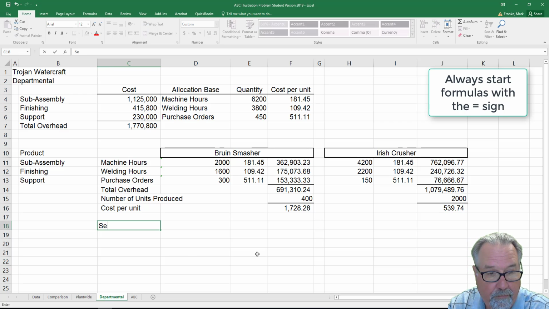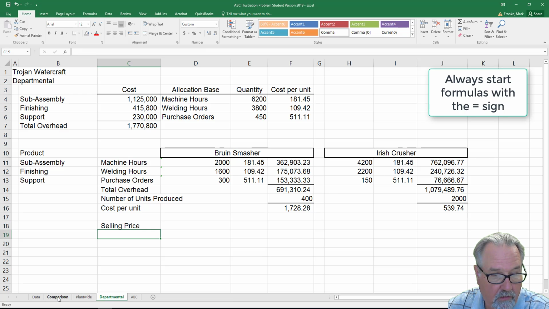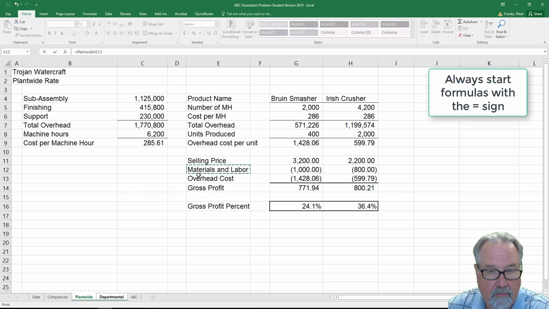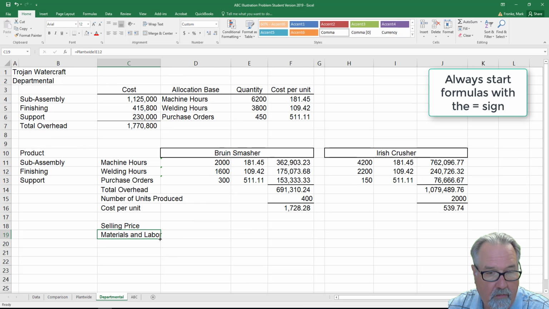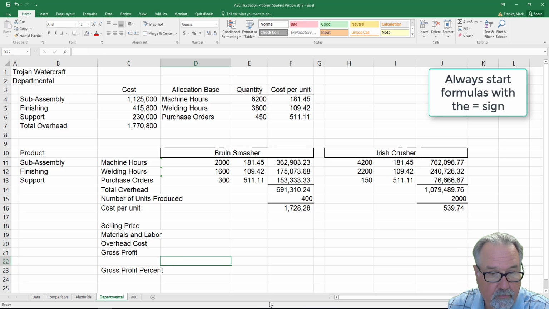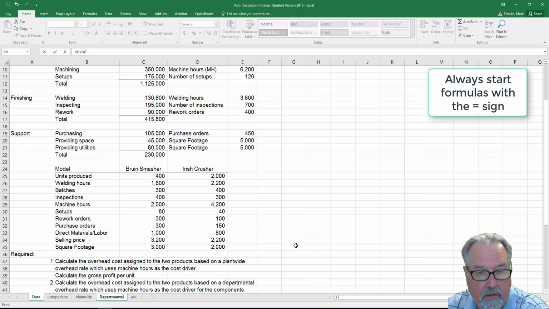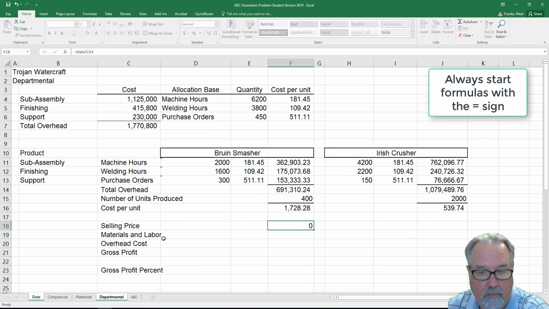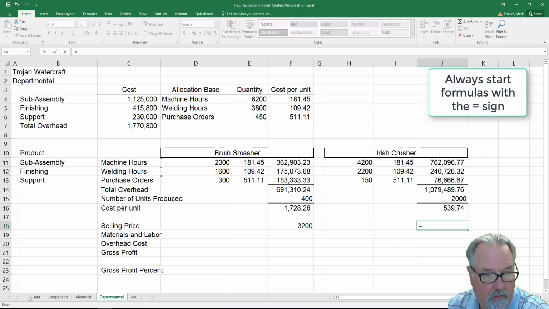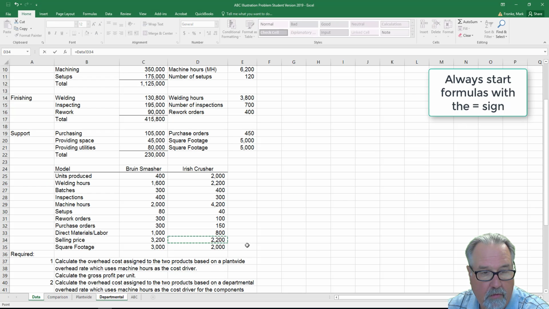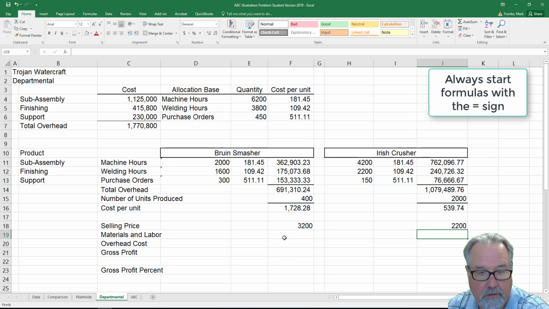And we can build our gross profit calculation. So now I can link back to the plant-wide schedule for these guys. I'm using the drag tool. And the selling price from the data section is 3,200. 3,200 selling price for the Irish Crusher.